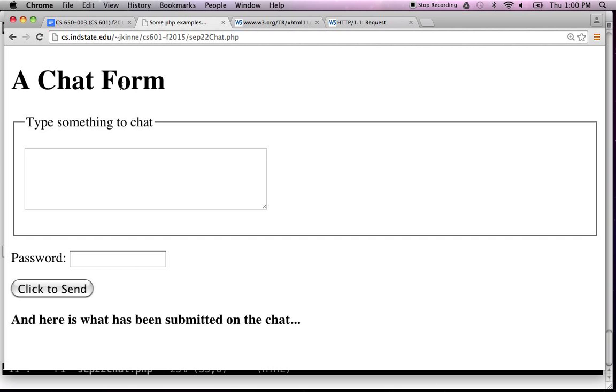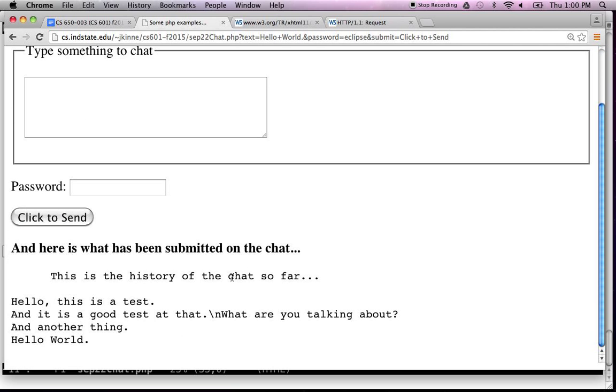Okay. So this is what we had last time. I fixed it so that it'll work. So hello world, if I click to send, it doesn't because I'm supposed to put the password in, which is Eclipse. So there's the text file. All that this form is doing is it's going to read a text file and display it on the screen, and whatever I typed up here is going to be sent.